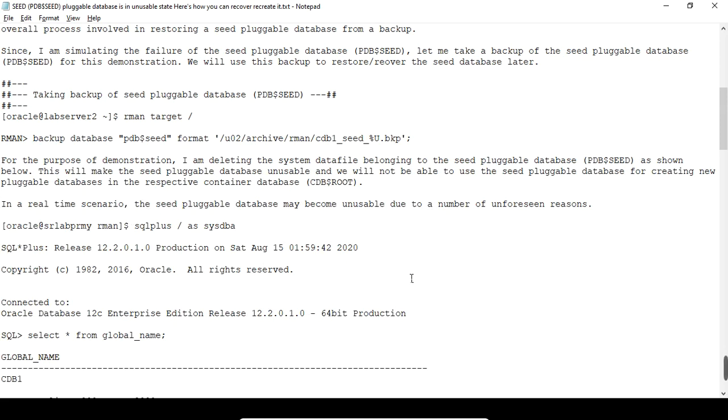Now, for the purpose of demonstration, I am deleting the system data file belonging to the seed pluggable database, PDB$SEED, as shown below. This will make the seed pluggable database unusable, and we will not be able to use the seed pluggable database for creating a new pluggable database in the respective container database CDB root. In a real-time scenario, the seed pluggable database may become unusable due to a number of unforeseen reasons. It will immediately go to the unusable state if anything goes wrong in the PDB seed pluggable database.